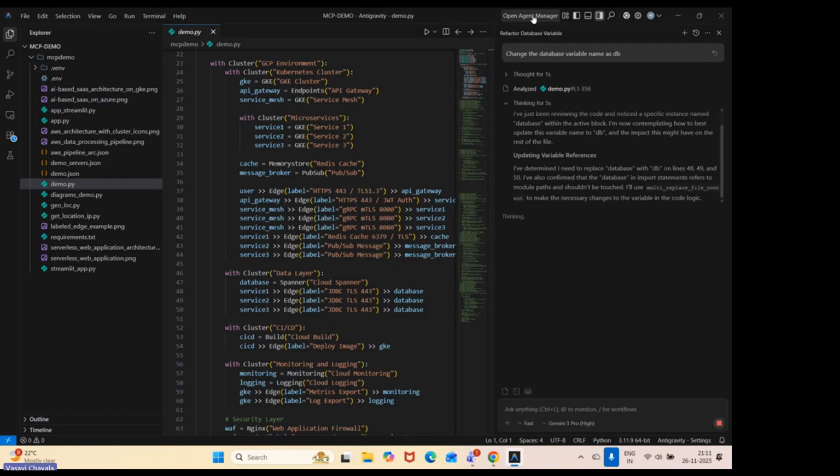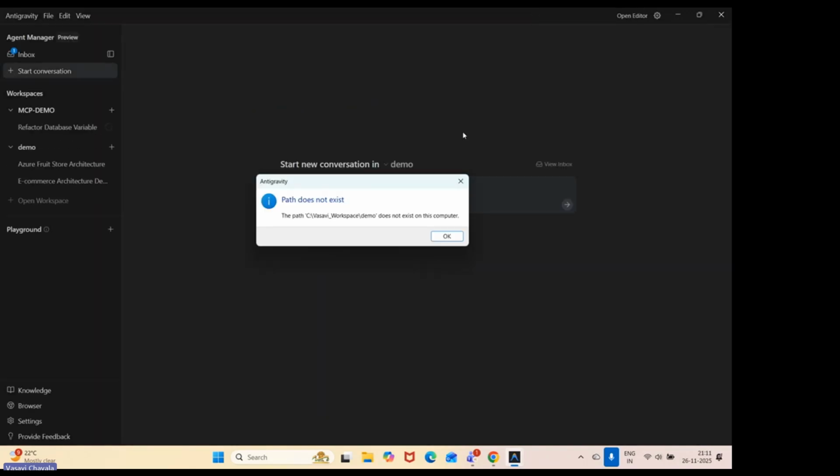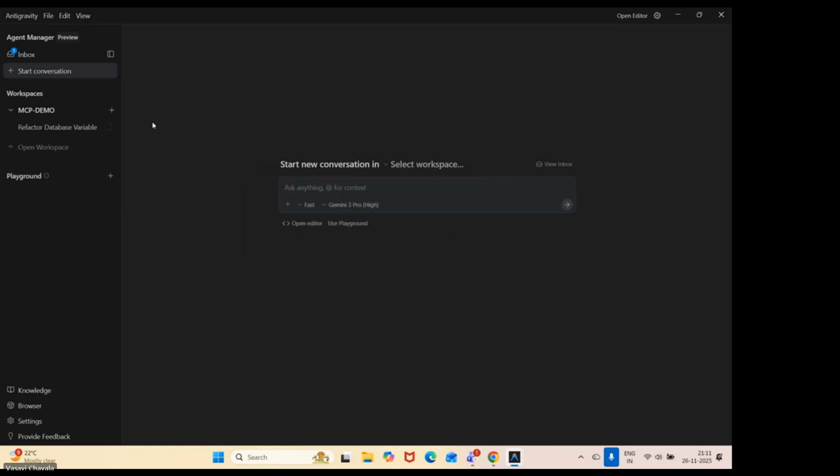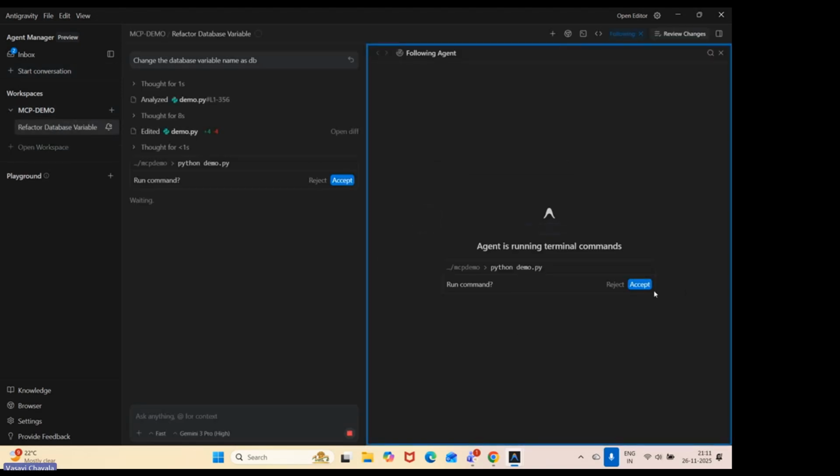And meanwhile, I will explain the Open Agent Manager. So here in Open Agent Manager, we have inbox, workspaces, playground. So we can add multiple. Initially, I added the MCP demo. So in the workspaces, we can see the MCP demo. Here the work is running. We can see here and accept it.